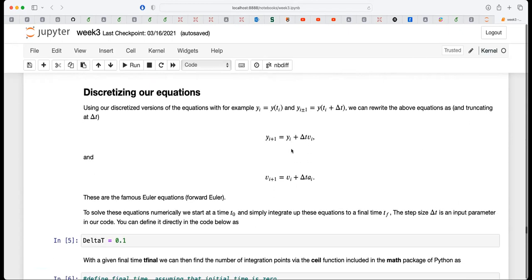And when we discretize it, if you look at this equation here, this is what we have here. So you can decide how you define this delta T. You can fix it yourself. Just say delta T is 0.1. That's fully possible. Or you can set delta T equal to the final time minus initial time divided by the number of integration points you want to use. So there are different ways of doing this.